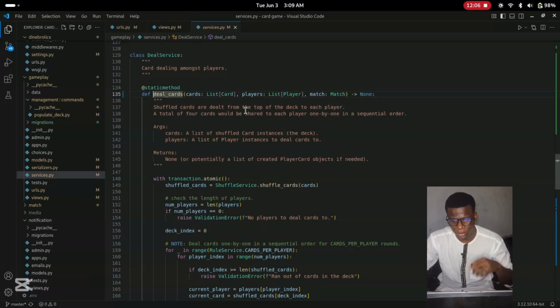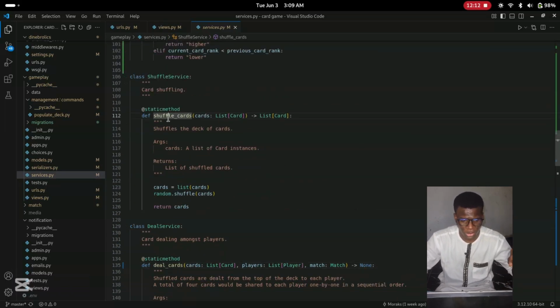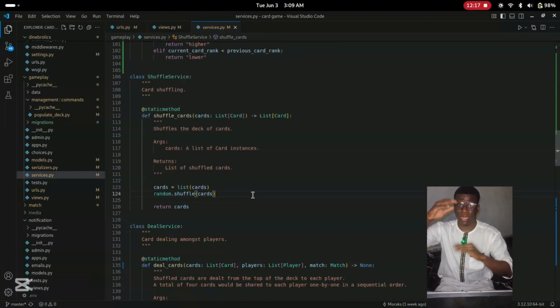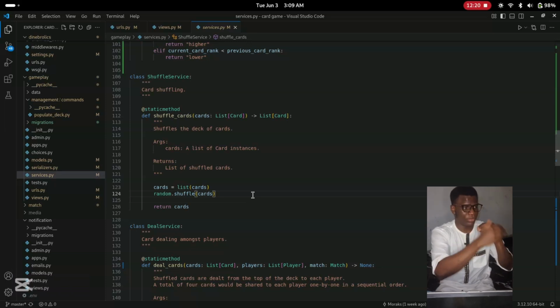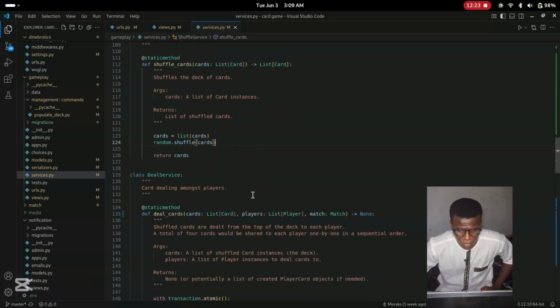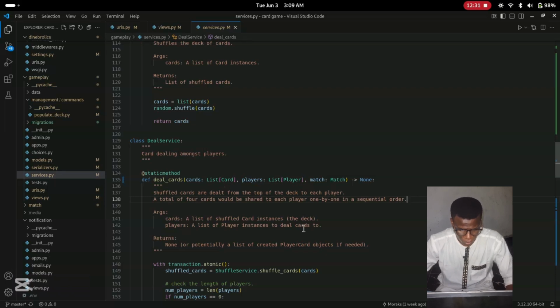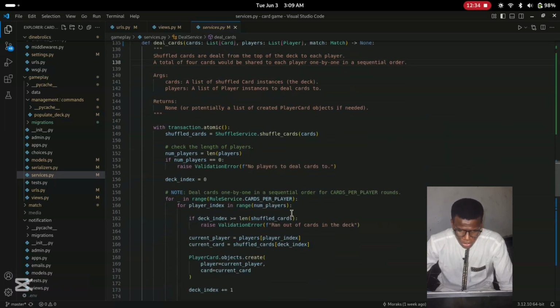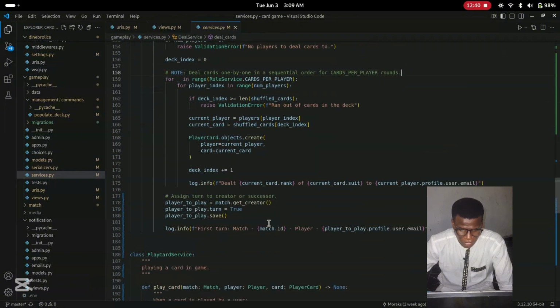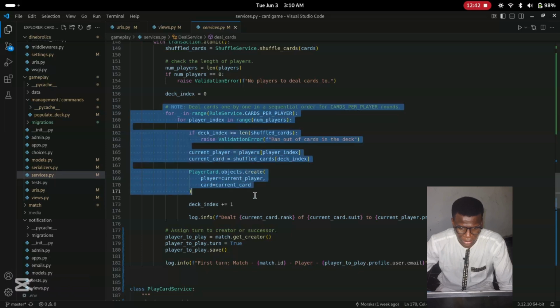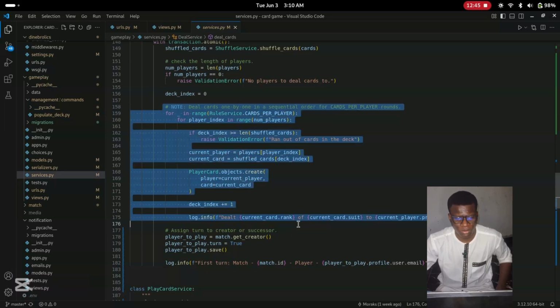Shuffled cards are dealt from the top of the deck to each player. The cards are first of all shuffled using the random function, random.shuffle. So it gets these 52 cards, then shuffles them, then deals them from the top of the deck. A total of 4 cards will be shared to each player one by one in sequential order. I didn't specify it, but this is a round robin data structure.